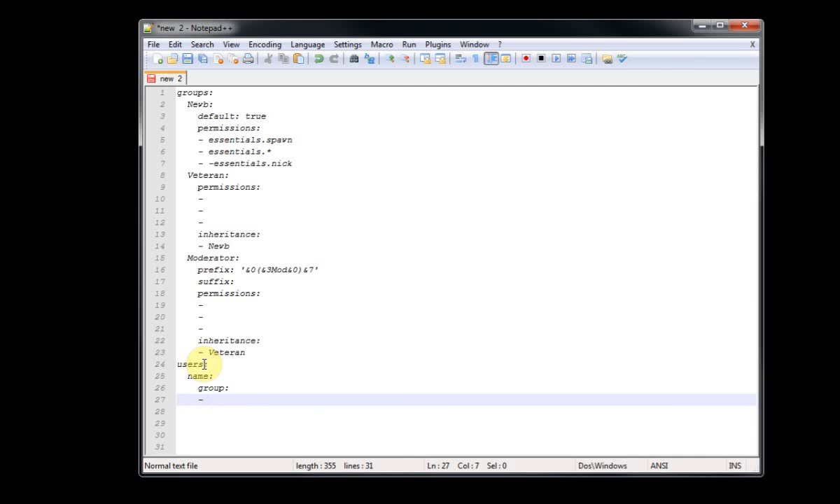But it'll have to be exactly how it's written above. So capital V, and not horribly done like that. That means that whoever's name is there, they're automatically put into veteran. That's pretty much the basics of it.